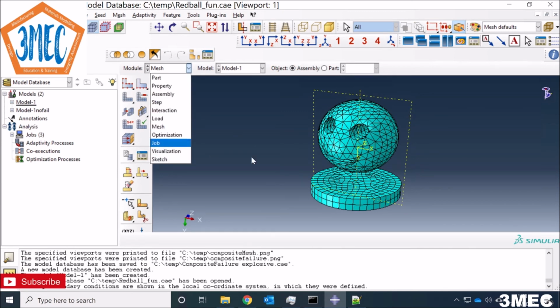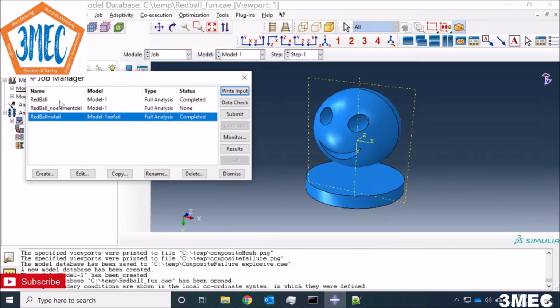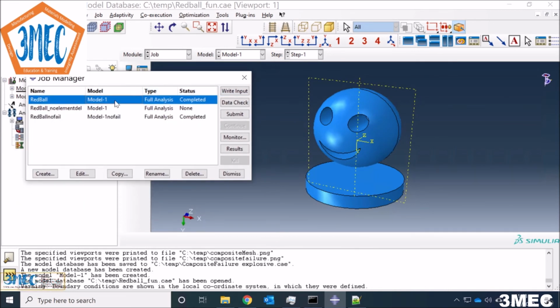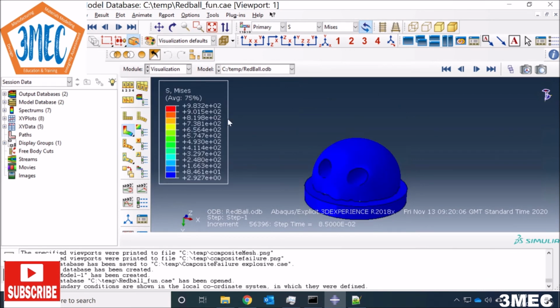I go to the job because I have everything there now, and I apply and let it do the work. So this is a failure case, as you remember. So let's look at that. This is the failure run. It's completed. So I go to the results now, and I plot this, and you can see it fails, right?